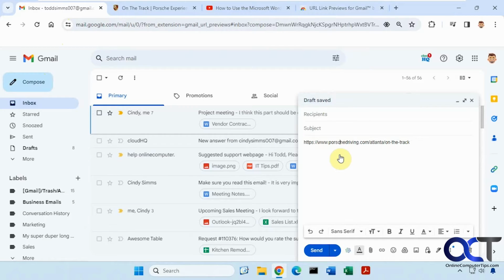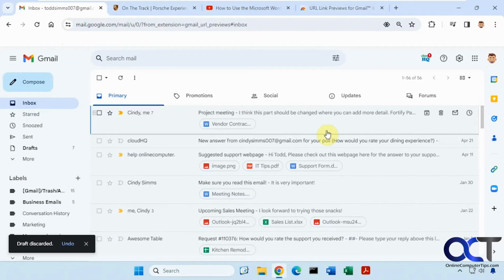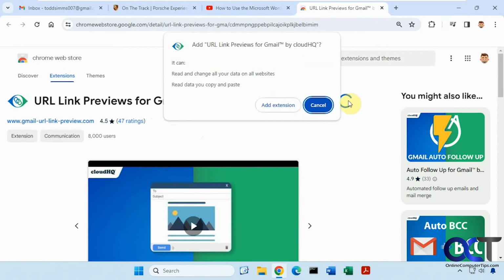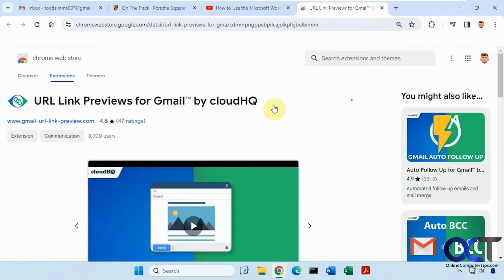But other email clients such as Outlook.com, for example, you could paste in a link and it'll show you a little preview. So what we're going to do is use an extension called URL Link Previews for Gmail by CloudHQ. CloudHQ has a lot of extensions and add-ons for Gmail and for Chrome, and this should work as well for Edge. So once you get to the page here, click on Add to Chrome. It should say Get, I believe, for Edge. Make sure you accept the permissions.